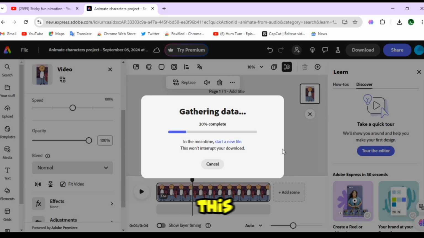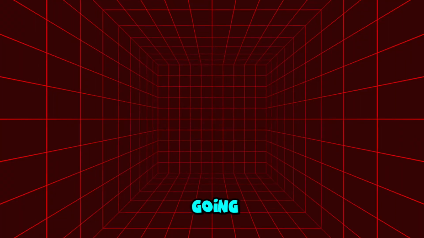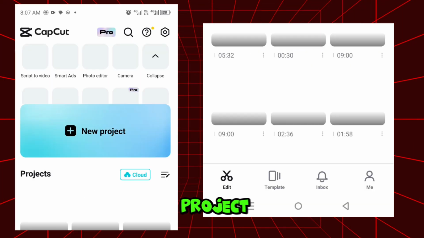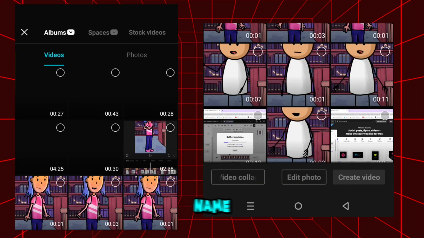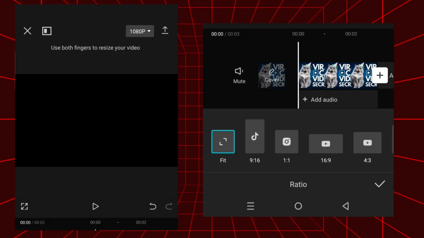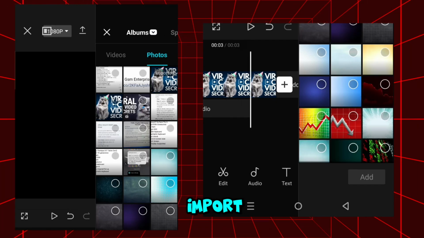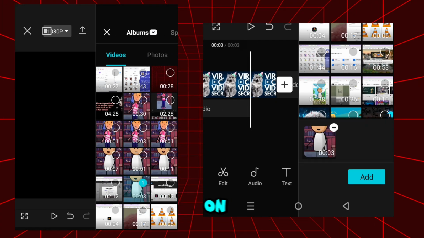Now just repeat this process for all the voiceovers. Stay with me for the final step. For this step, we're going to use CapCut, but feel free to use any video editor you like. Let's start a new project by clicking here. Next, click on modify, name your project something awesome and change the aspect ratio from original to 9:16. Now let's import all the video files, the ones we generated on Adobe Express.